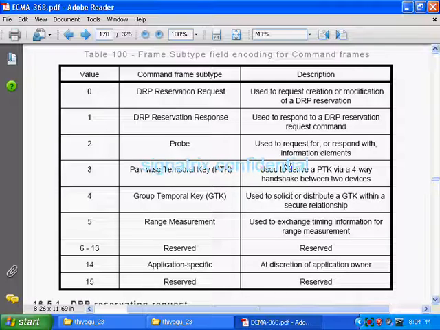And then PTK, GTK. If you remember the four-way handshake process in wireless USB, this PTK, pairwise temporal key, and GTK will be derived during that authentication process. PTK is derived using the four-way handshake. And GTK is a group temporal key. Suppose the host is sending a packet to more than one device. In that case, those devices will use the group temporal key to decrypt that particular data.